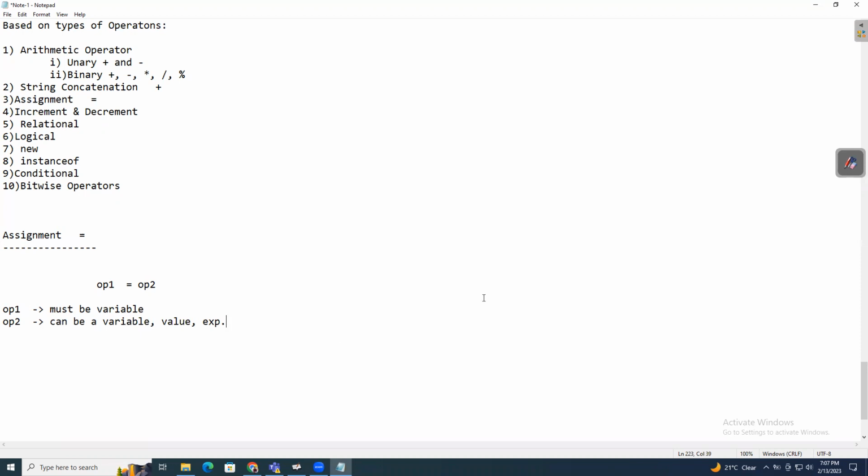The assignment operator means it should be like this: operand 2 is going to store into operand 1. So operand 1 must be a variable, and operand 2 can be a value, can be a variable, and can be an expression. If it is an expression, expression will be evaluated and the result will be stored into operand 1.